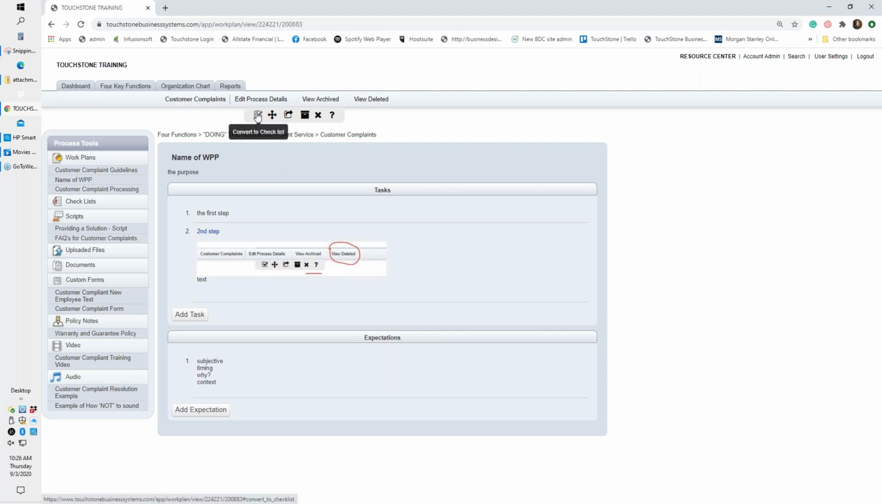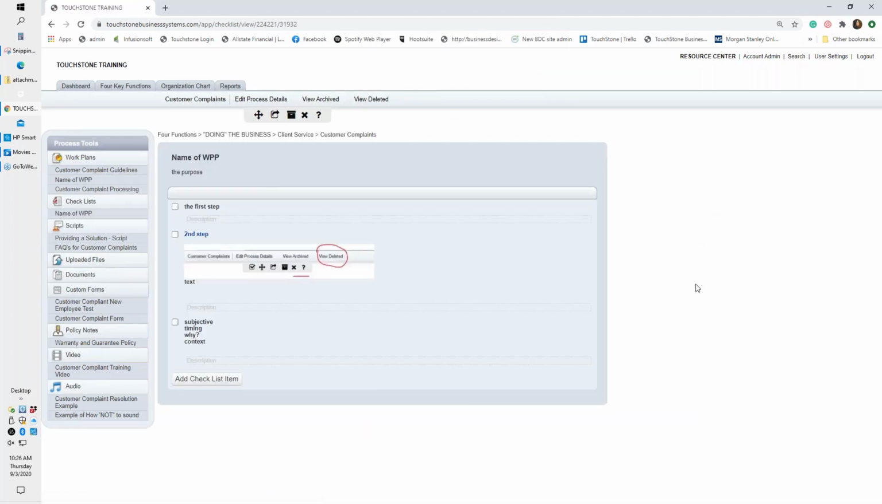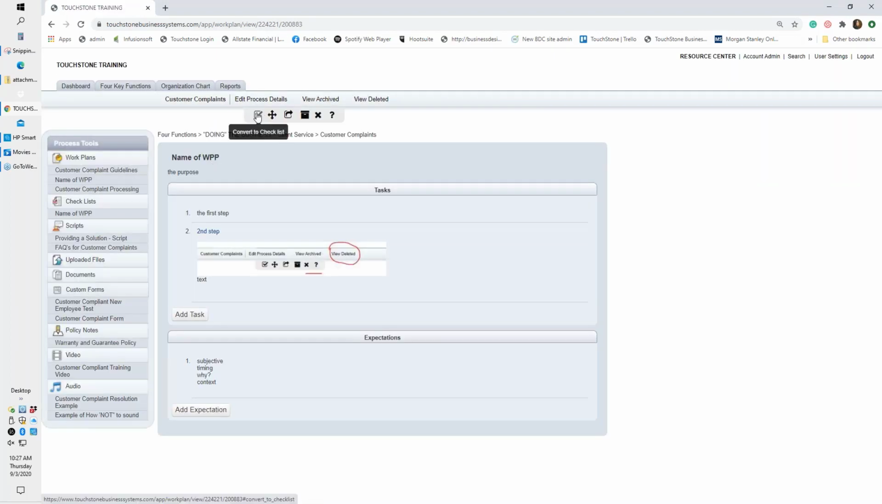Let's talk for a minute about this toolbar row up here. First icon you see here when you're on a work plan, and I'm on a work plan, I could see it right here. This is the convert to checklist. So with one click here, I can take a work plan and turn it into a checklist. All TouchStone's done is take the tasks of this work plan up here and built them into a checklist. So we'll talk more about checklists here in a second, but that's what this icon is for.